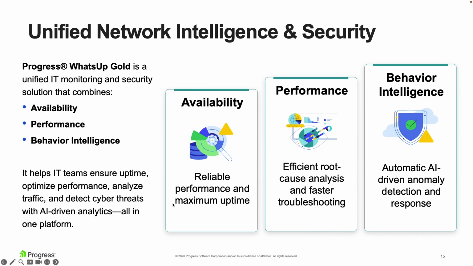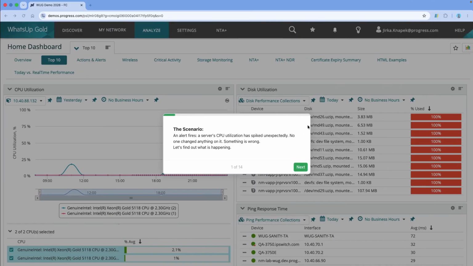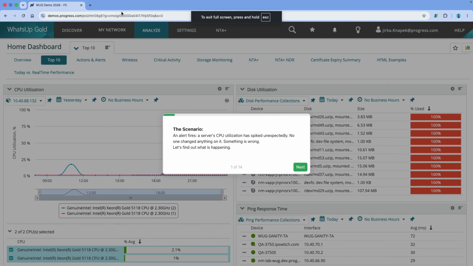So that is the end of my slides, but I would like to now move to the live demonstration. So let's see if it will work. I've got the guided scenario here. So let me bring you into the scenario.